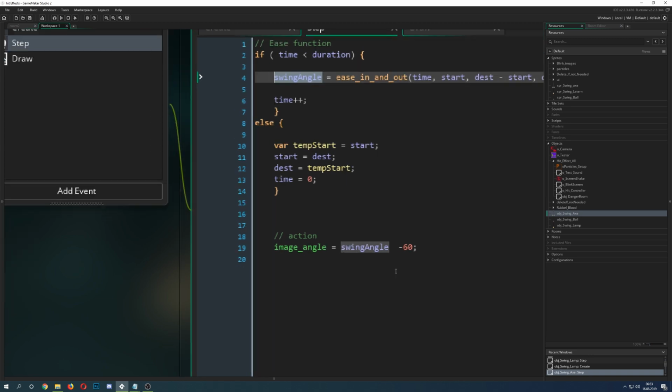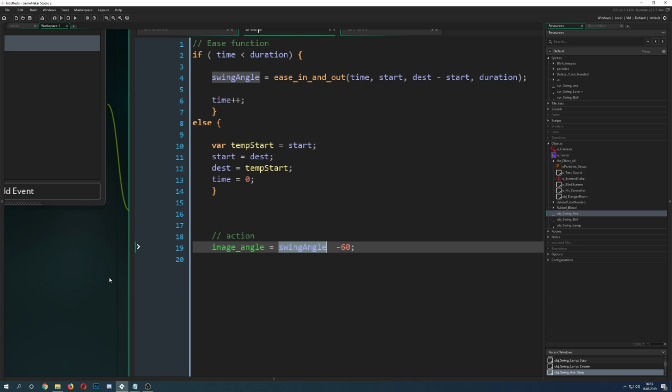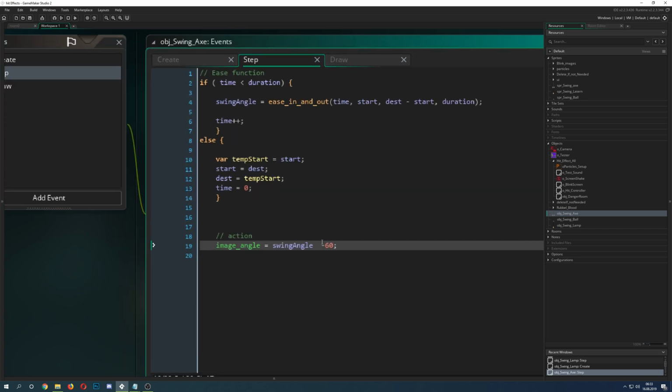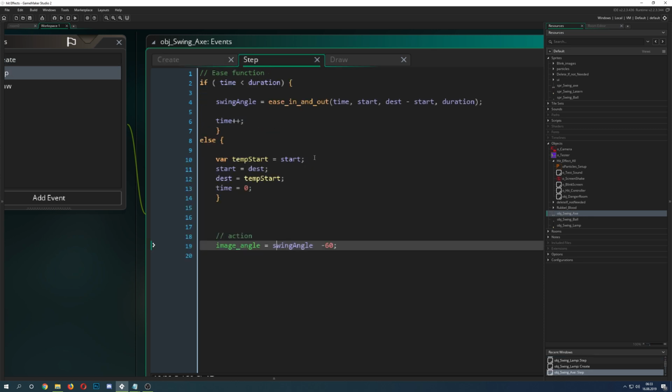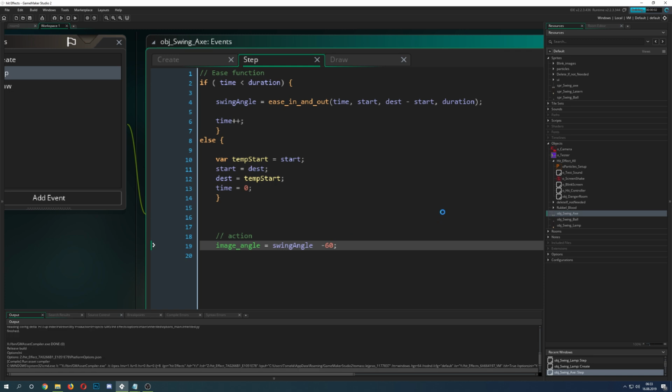And then we go to the image angle and apply our swing angle. And I use a minus value because we would start at this point and then it would go 120 degrees up. But we want to go from the left to the right side, so it looks correct. That's why we take half of our destination. And for example, if we have a different value for the destination, we take half of that. And then basically we can already start it, because that's basically it.